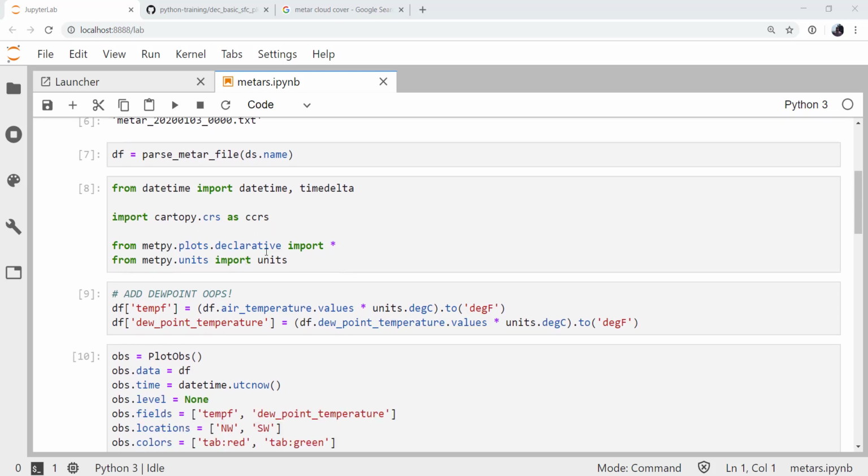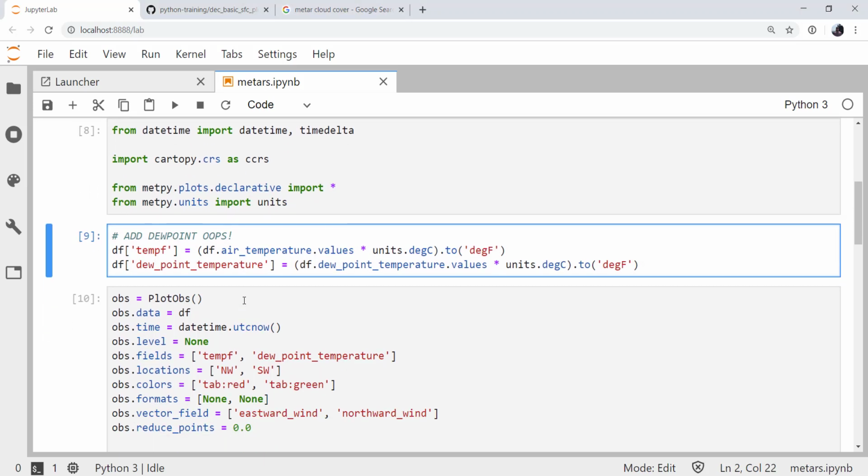We're then using the declarative interface, which we import using the star import syntax for convenience. And then we're doing some basic conversions. So if you remember, the data frame that's produced from the parse METAR file has a units attribute. And we said, well, we need to convert the temperature from degrees Celsius to degrees Fahrenheit because that's how we're used to looking at these plots in North America. What we didn't do last week was also do that for dew point.